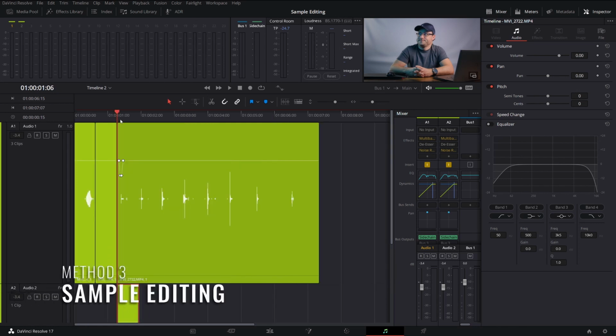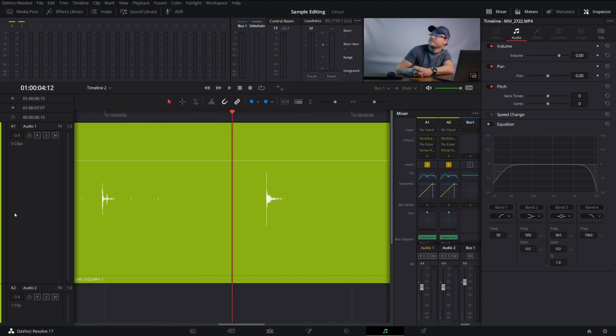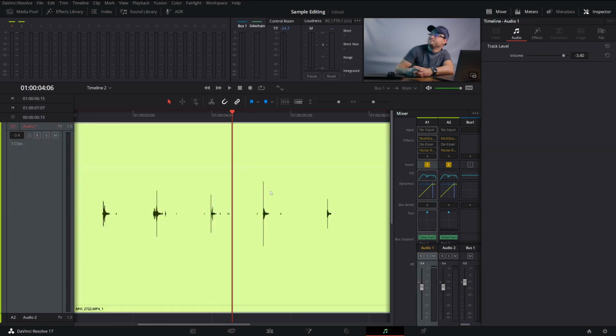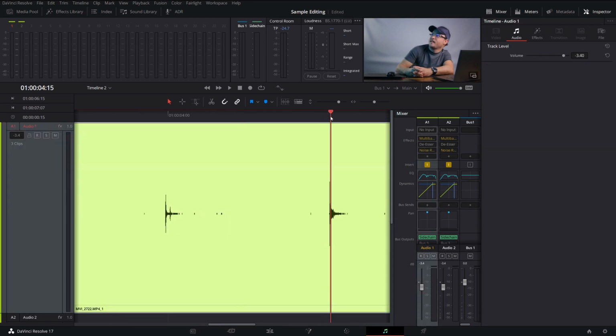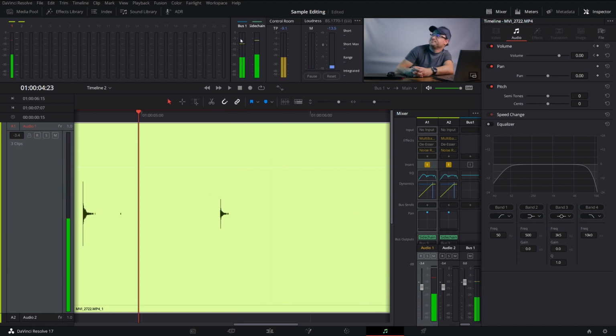So method number 3, I'm covering sample editing here. First thing I want to do is go over to the sound that I want to fix. For this, I'm going to focus on this tallest peak that I have, and we're going to zoom in. Click on here so it's going to be easy to see, and I'm going to zoom in. Just play this real quick so you can see the difference before and after. Here's before. And you can see it's peaking all the way up here.